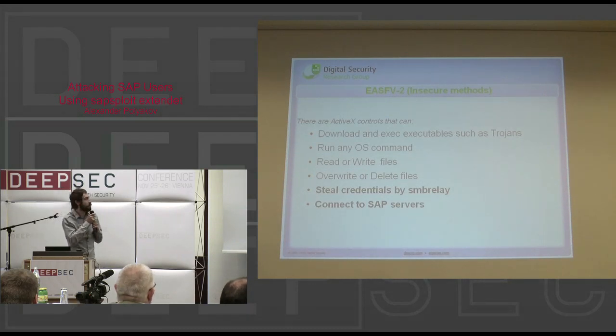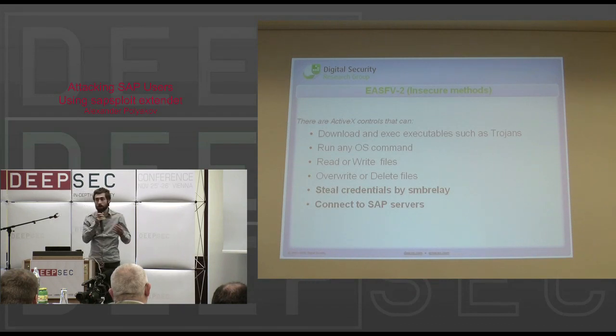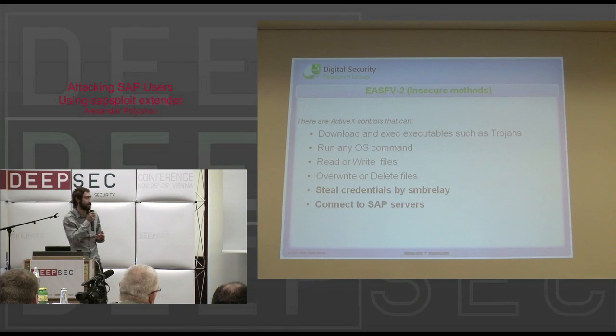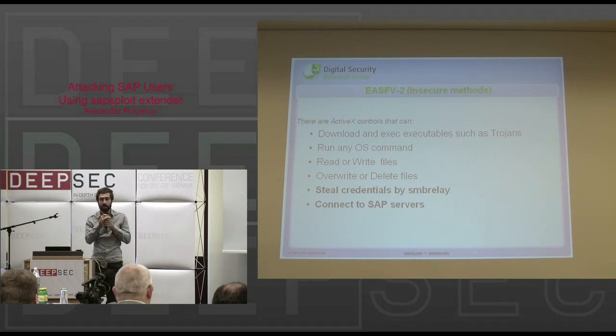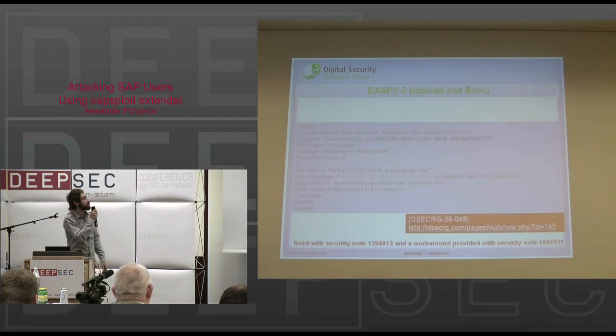The buffer overflows are funny, but it's not all that you can do. There are many very interesting insecure methods. You can use some methods to download and execute code, to read files, and even connect to SAP using the ActiveX control, because in SAP GUI there are 1,000 ActiveX controls, and using them you can do everything that the user does. You can, for example, remotely connect to the SAP server and do other things. So here's the first example.